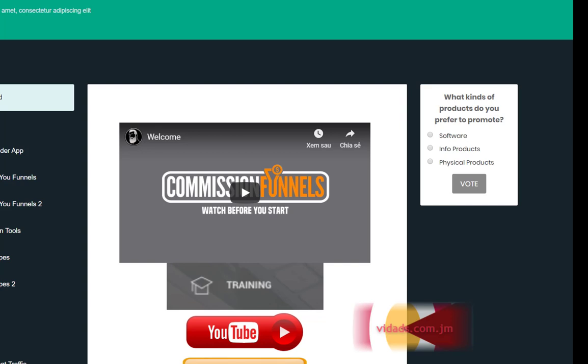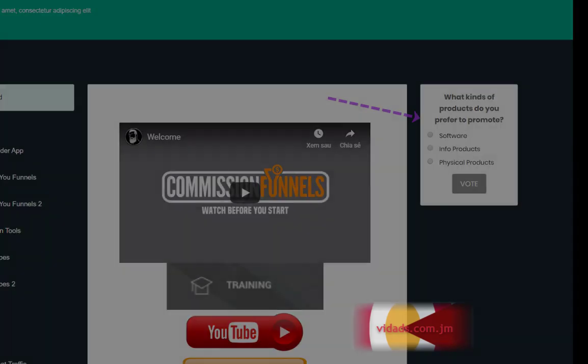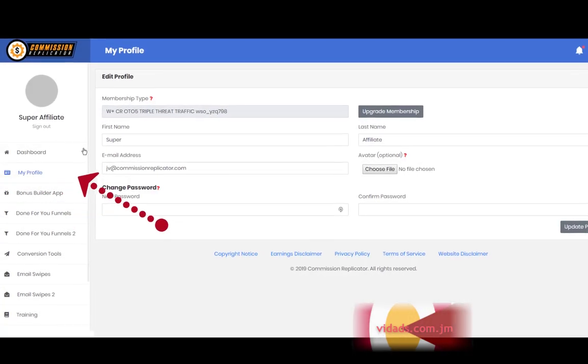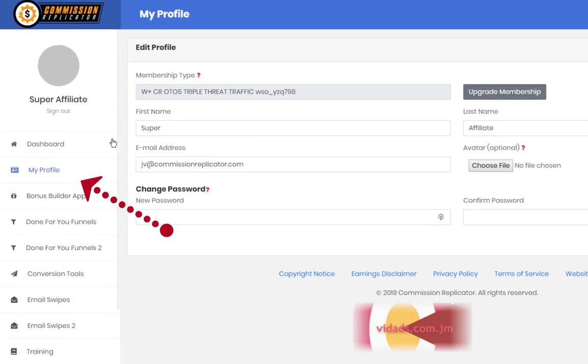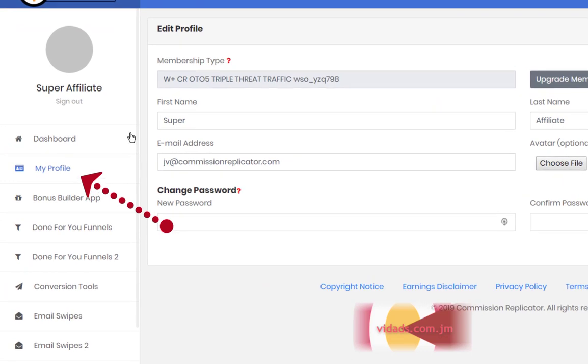Voting box gives software developers a complete picture of what products are the most popular to promote and concentrate their tool development in those areas to enhance performance. The My Profile tab is where you fill in a few details for the pre-built sales funnel and your affiliate link to JVZoo, ClickBank, and Warrior Plus.